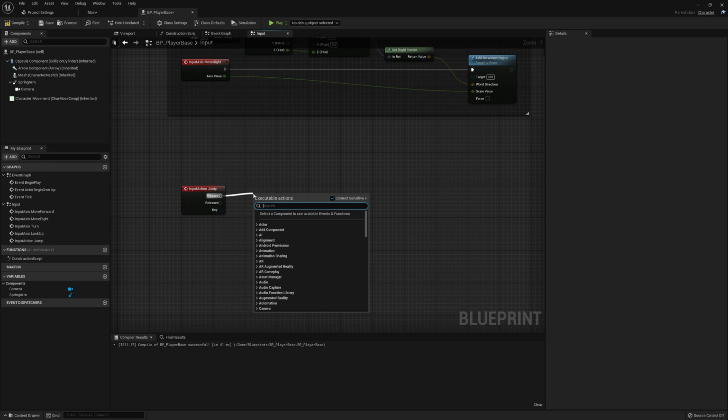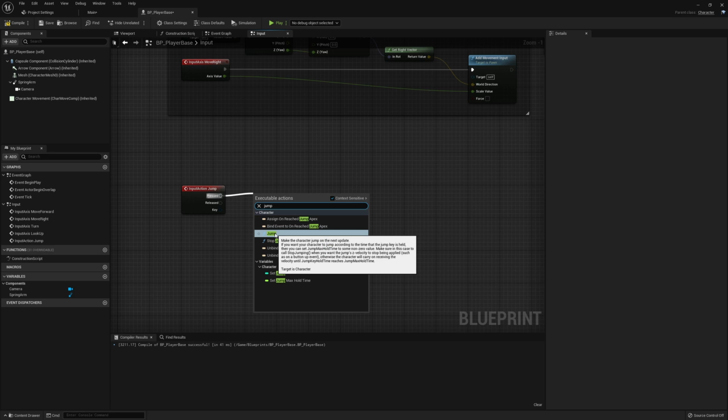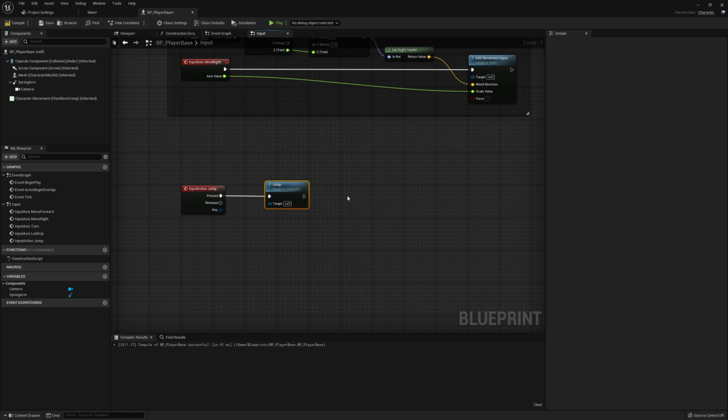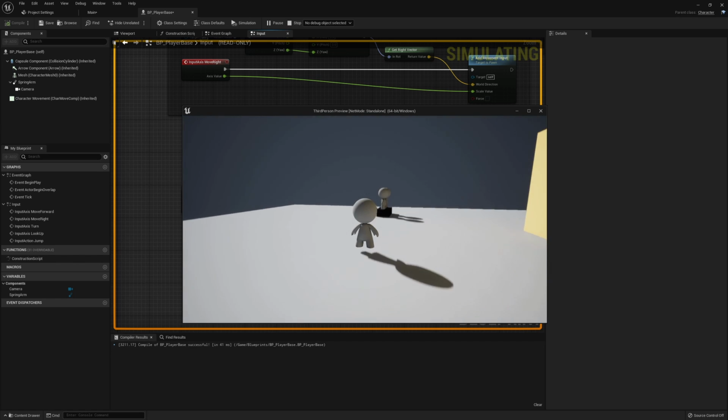From here, what we want to do is call the jump function that I've just mentioned. So again, we'll find jump, and we can see we've got a couple of less options now, and a couple of variables which are popping up as well. Again, these will be relevant in just a moment. But just to begin, if we find the jump function, and we'll call this, that is how you make a character jump in Unreal. Nice and simple. If we come in, press play, then we have a jump function.